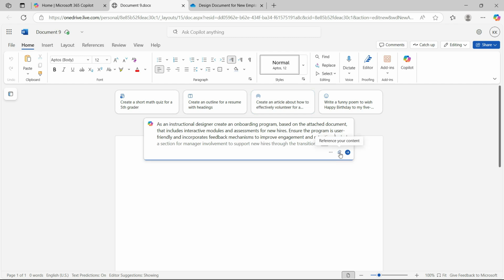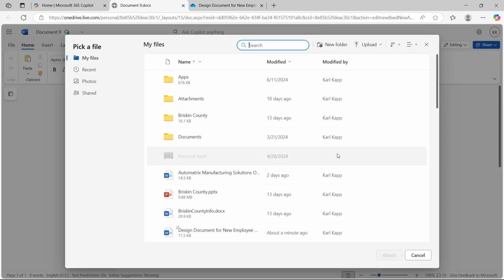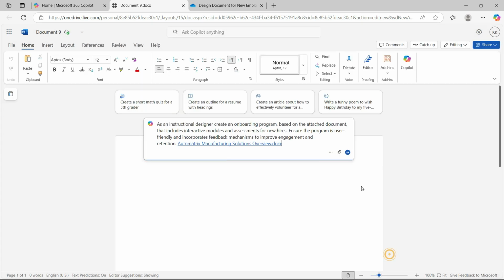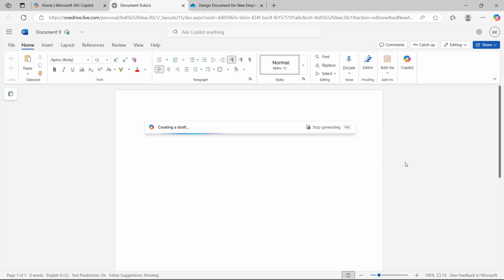And then I'm going to click on my paperclip and it's going to grab the content that I want. Well, I need to grab it, but it's going to give me the choices. And I have made up some content for this company called Automatrix Manufacturing Solutions. And I'm going to grab that content. Now, Automatrix Manufacturing Solutions is simply a company that does creation of robots for building cars, and I generate it.